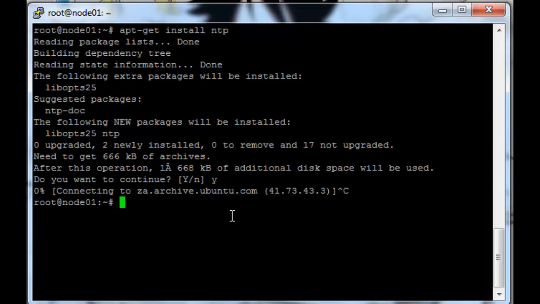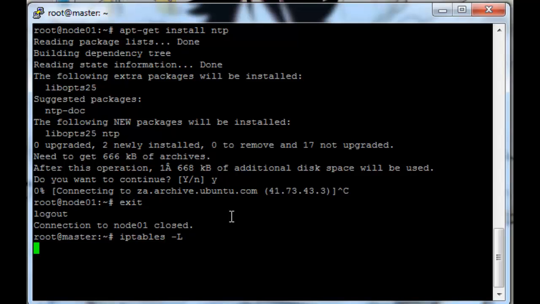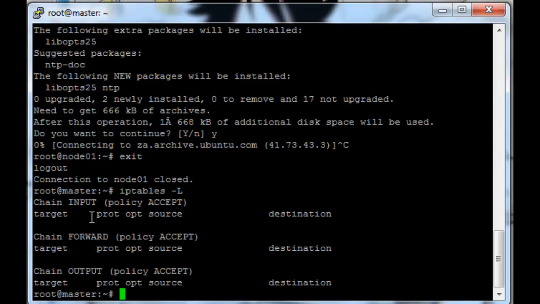That's because the iptables on our head node gets reset every time we restart the computer. So just go back to the head node and then let's fix that. If I do an iptables -L, you'll see that the NAT table isn't there. So we're gonna redo the NAT entry for the iptables.